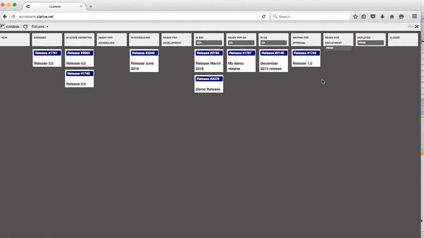These are releases that are either in development, have been developed, or in QA, or are ready to go to production, and they have physical environments related to these states. So we can see that here we have 2 releases in the development environment. We have 1 release ready for the QA environment. We have another release that is currently in the QA environment, and we have the release that has come out of the QA environment and is ready for deployment.